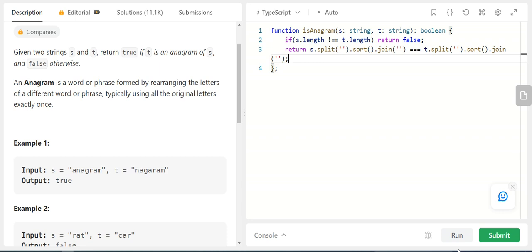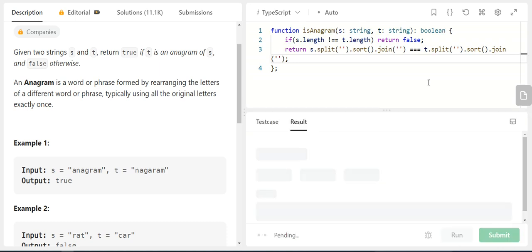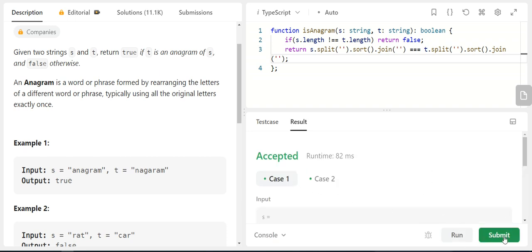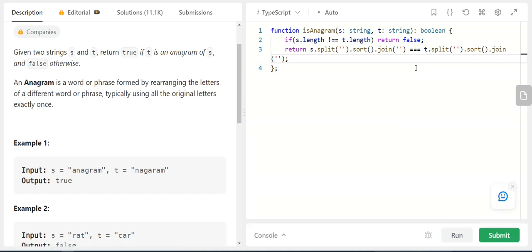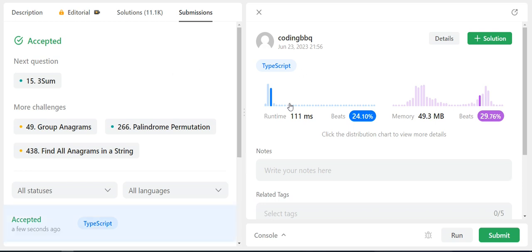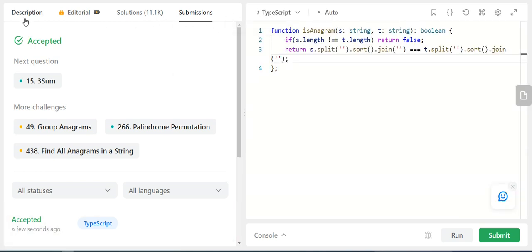Let me run this program. Okay, the test cases are accepted. Let us submit this. All right.